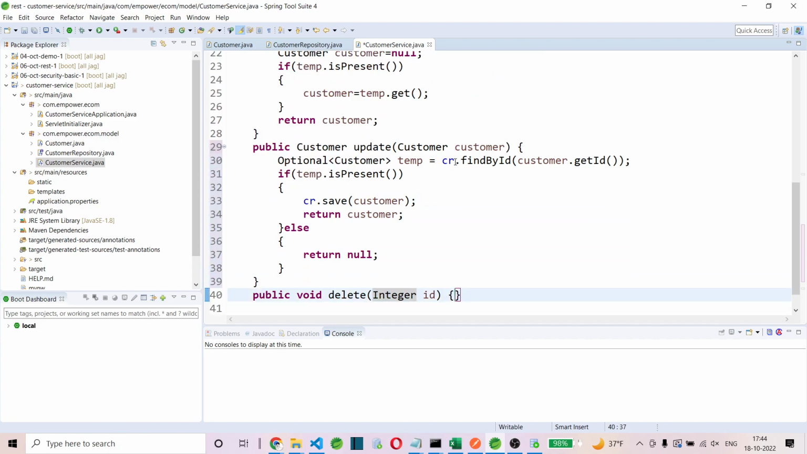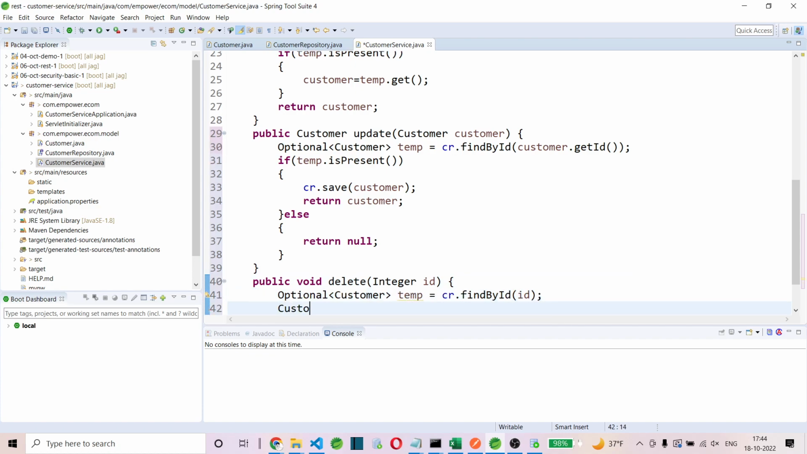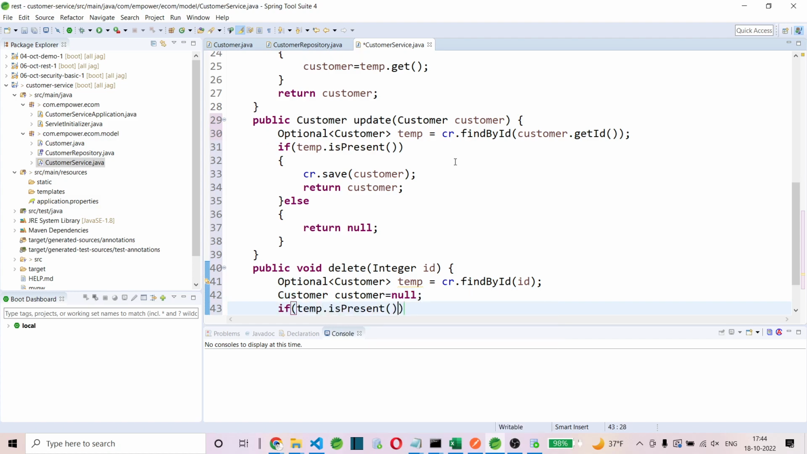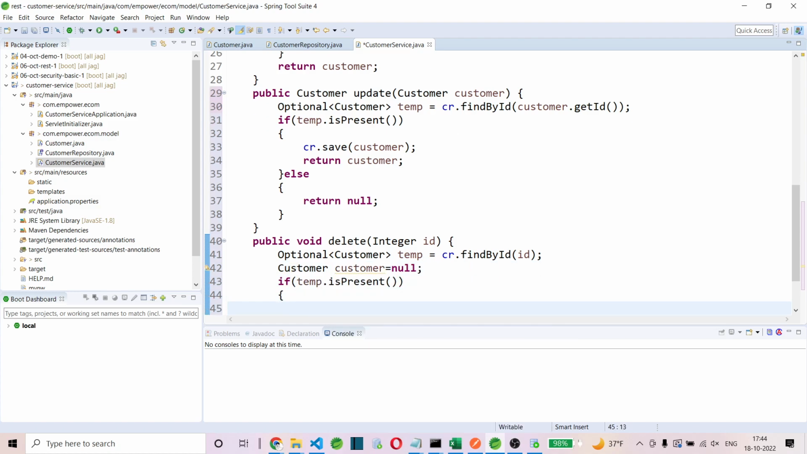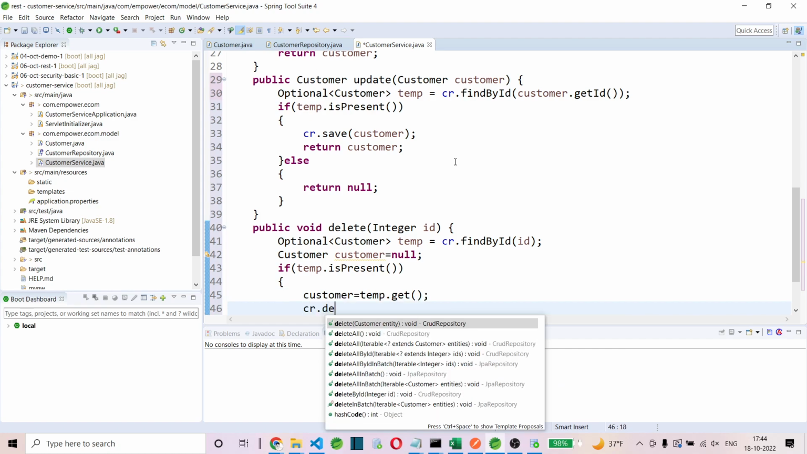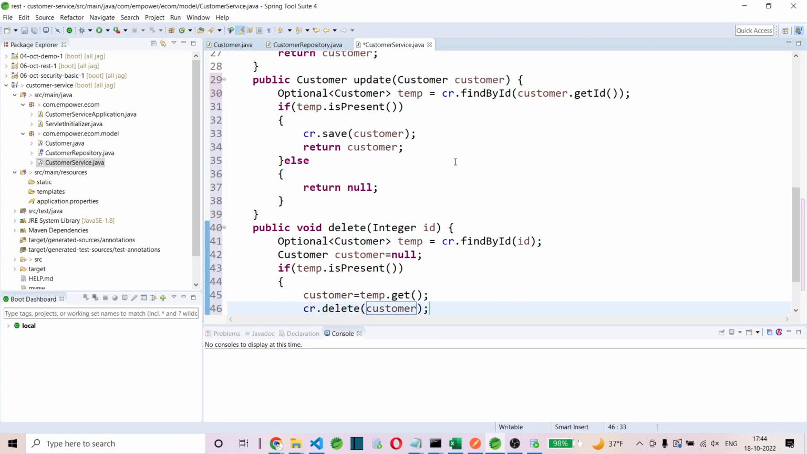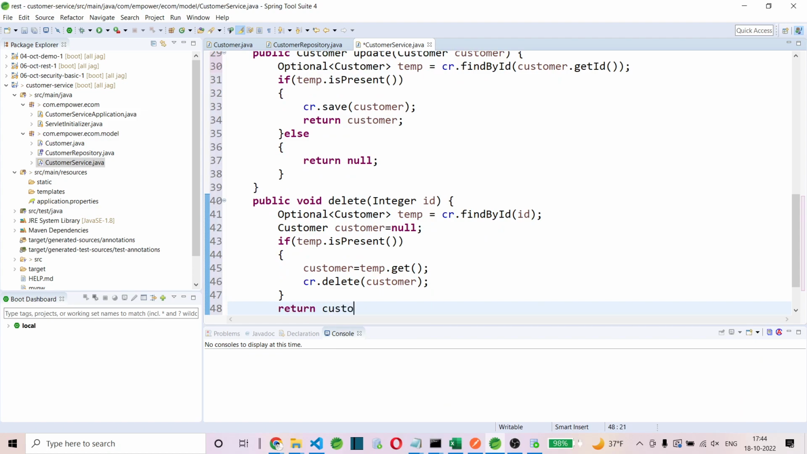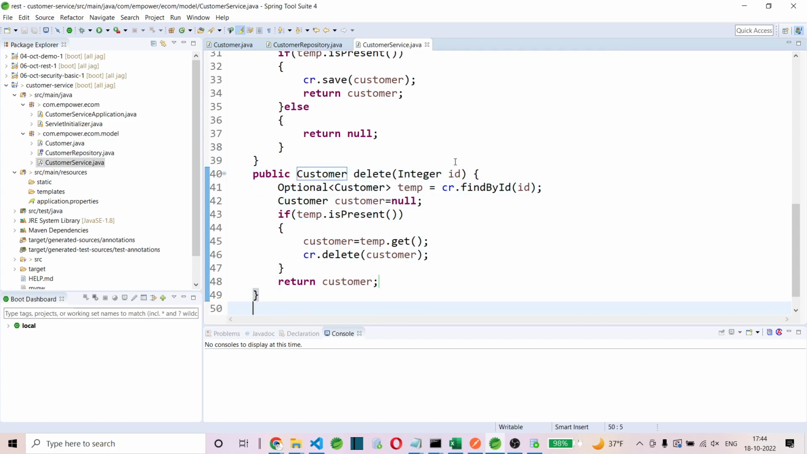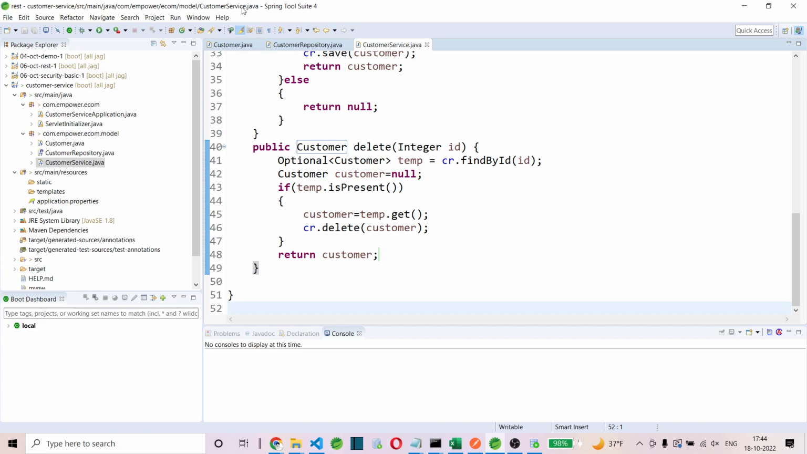Delete, again find and delete. Customer is null. If customer is found, then we need to delete it. Customer equal to temp dot get. CR dot delete of customer. Return customer. If you return null, customer is not found for the given ID, so nothing to delete. So these things we are already familiar with now.